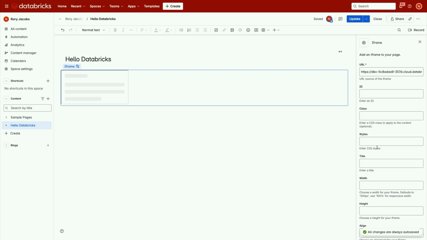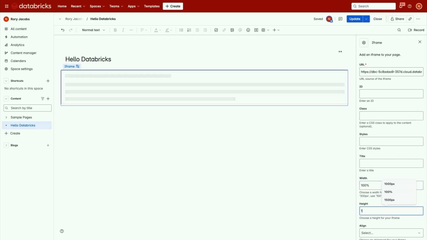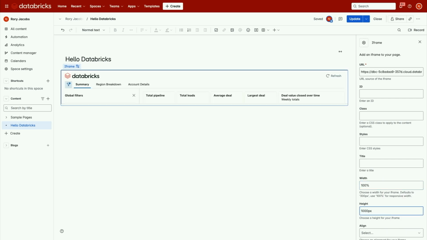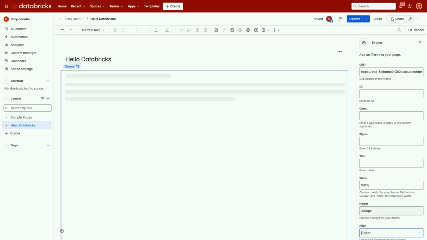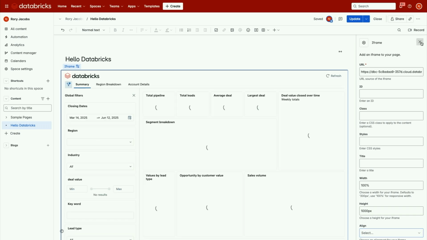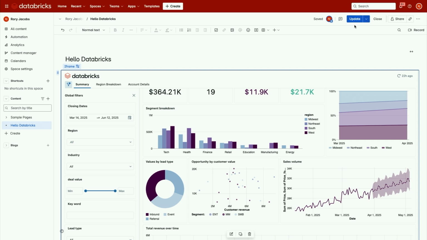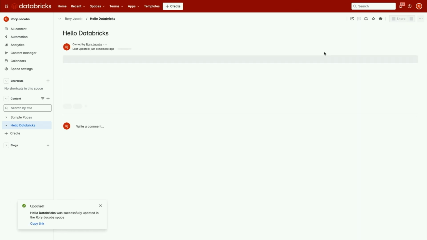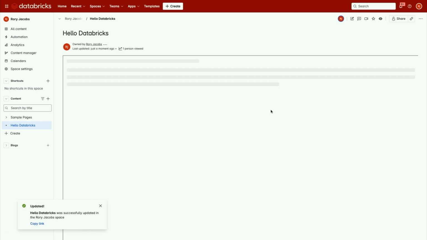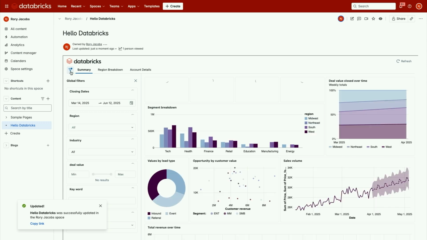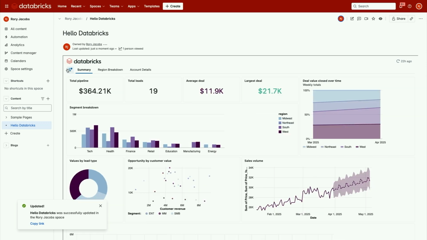Hopefully that got everything. And we'll set the width to 100% and the height to 1,000 pixels. And hopefully you should see live, it's populating and loading. Your dashboard is now in this Confluence page. Hit update. You can see we really do have a live Confluence page with multi-page, with global filters. All of your data is right here.